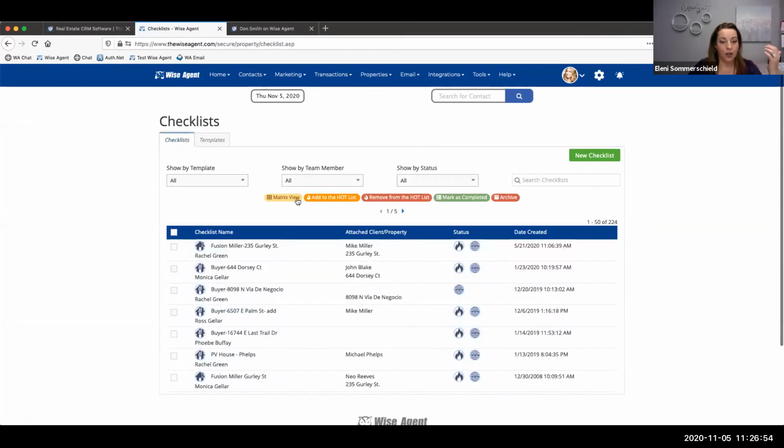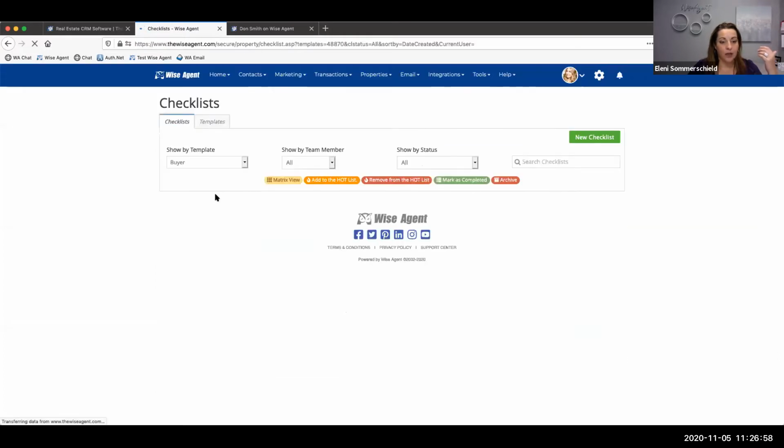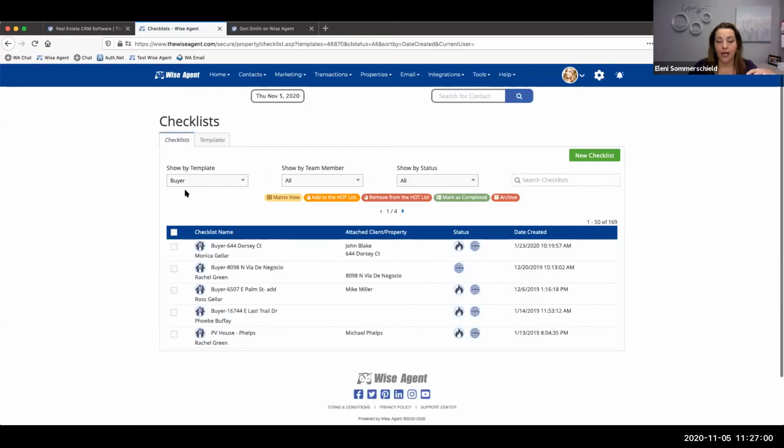So we have something called this matrix view right here. And the way that works is you do want to sort it by the same types of templates, because what you're looking at is a matrix view.